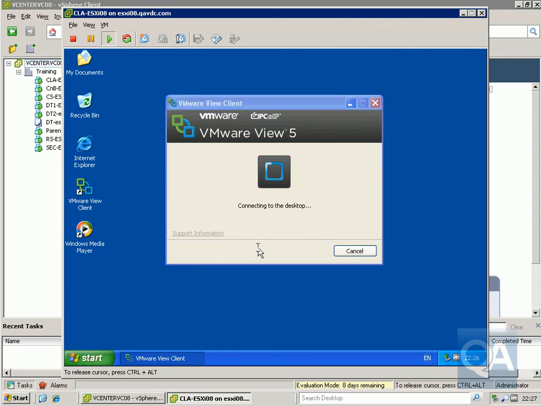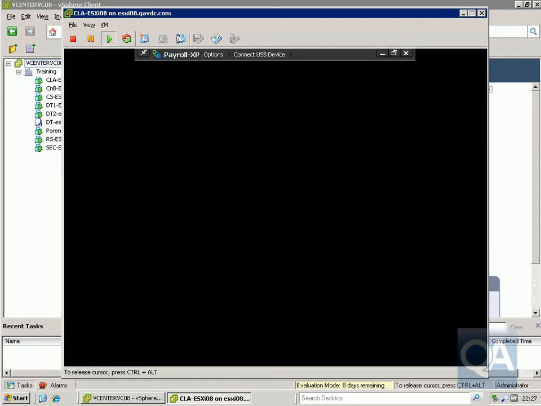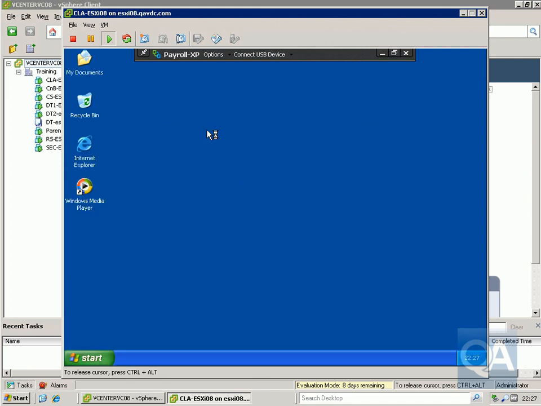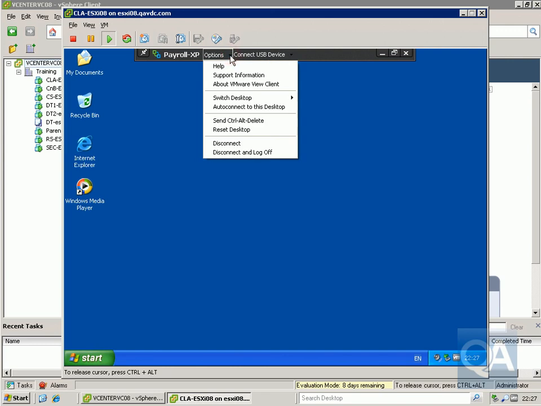So we'll connect that virtual machine. Now it's preparing the desktop, allowing me to log in. As we can see, it's logging me in, so I'm now connected to the virtual machine. At the top here, we can see I'm connected to Payroll XP. Clicking on the little drop down for the options, I've got the ability to get help, support information, and information about the VMware View client. I can swap to multiple desktops if I have multiple View clients open. I can also auto connect to this desktop, which is going to be quite handy for things like thin clients.